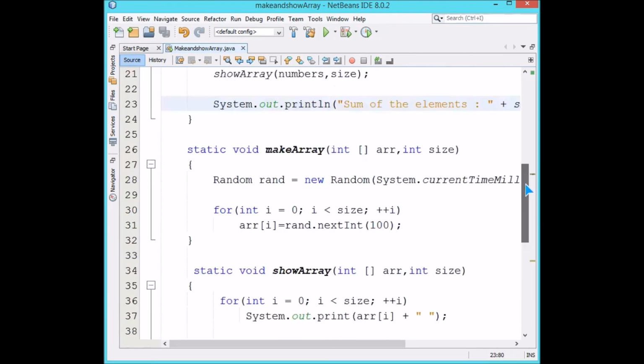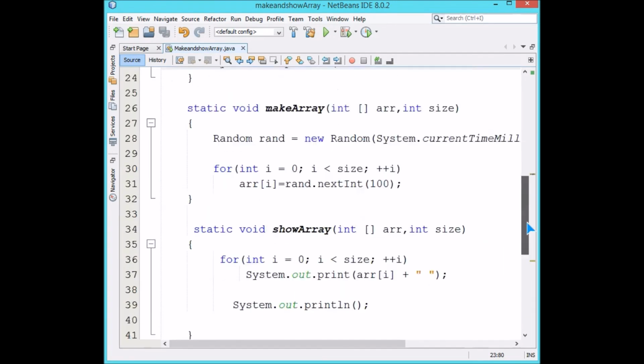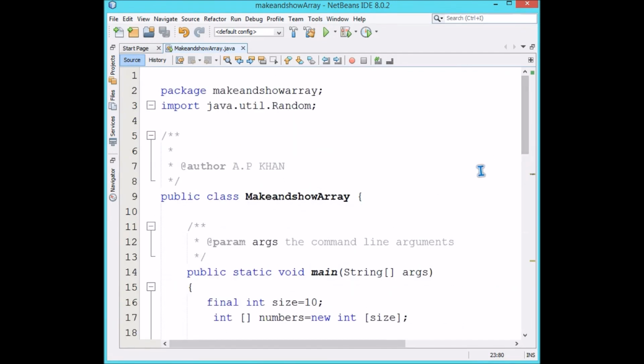So I hope this program gives you a bit of an idea of how methods and functions and array values combine and work in tandem.